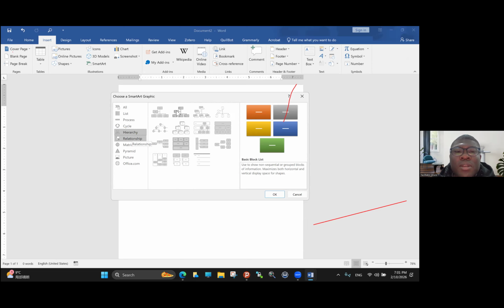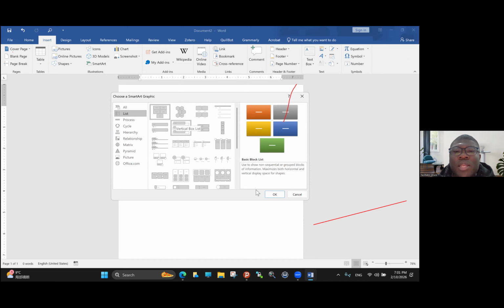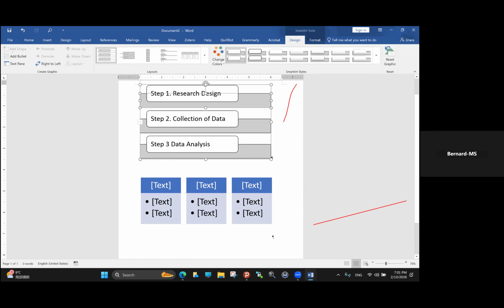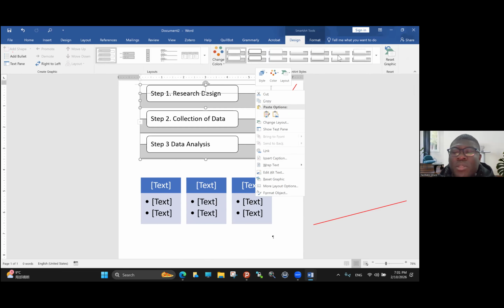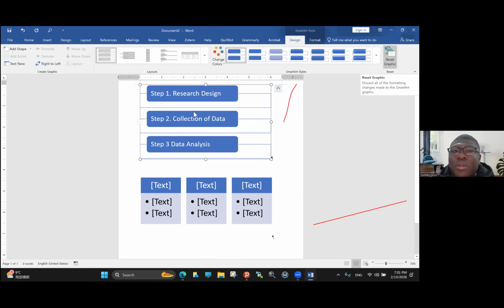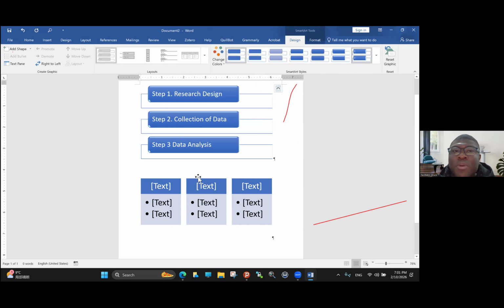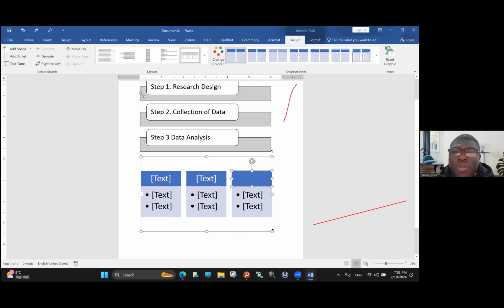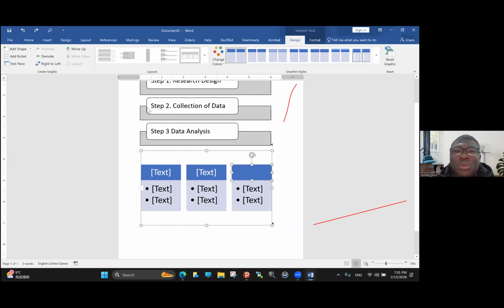You can choose so many options from here. And then what I chose was a list, and I chose the vertical box list. I can choose another one also here. Or I can change this one into another form, which is reset graphic. Oh no, not reset graphic. I want to change the whole thing. So what I did here, I can put it here, depending on what you want to do.